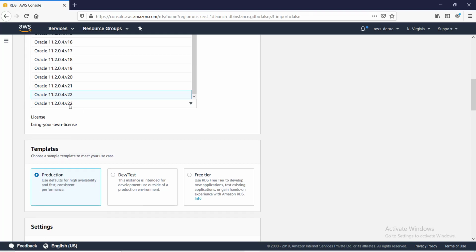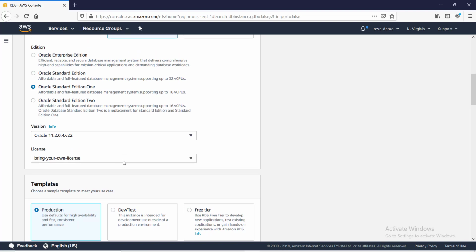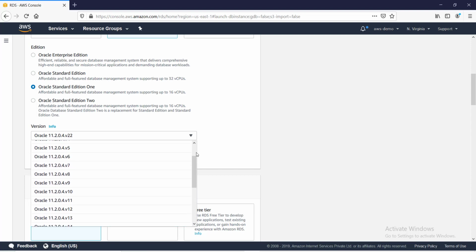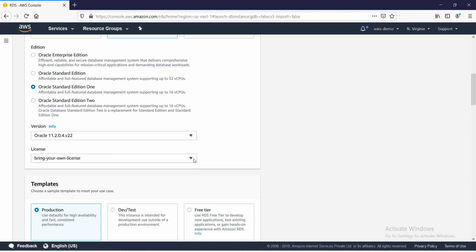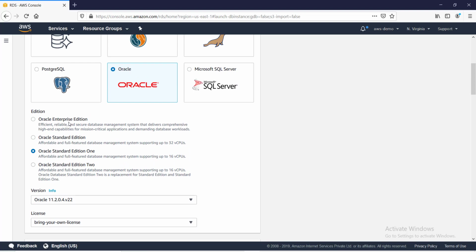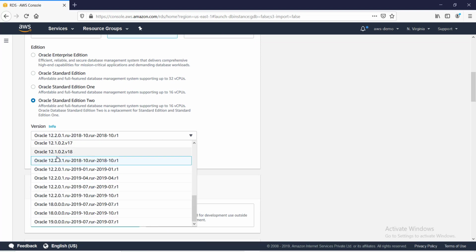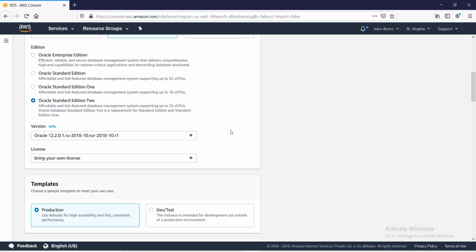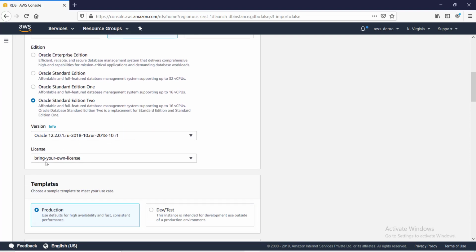so sorry, if you choose here also, but if you click here, see this, I want to show you something. I'm not sure why it is showing like this, go here again, go in Standard Edition 1, or you can go in Standard Edition 2, okay, and choose. So the interesting part is that according to which edition you are choosing, the version will come here as well as a license option, bring your own license or license included.